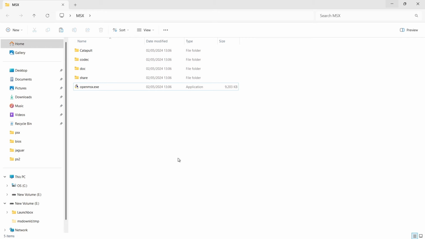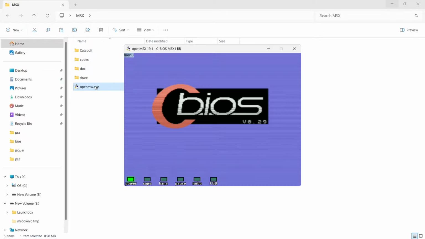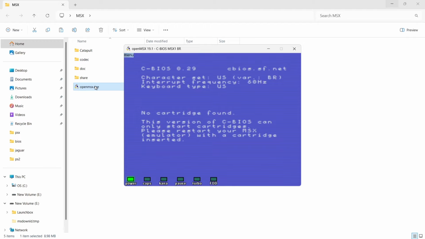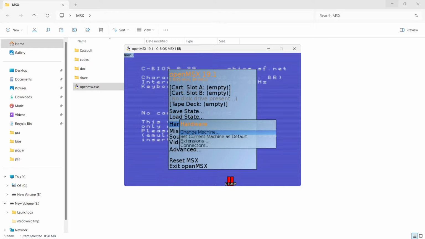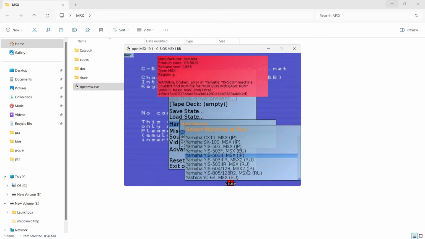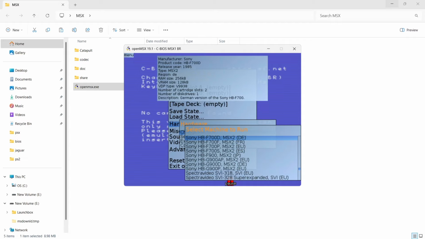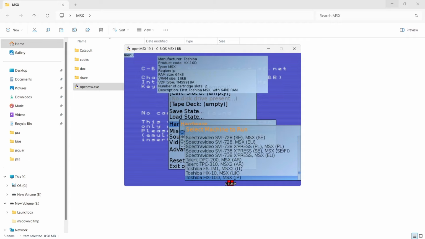We can actually change OpenMSX to boot straight into an operating system, or rather machine, of your choice, rather than it just booting straight into C BIOS, which comes with OpenMSX. So, again, as we can see, by default it boots straight into this. We can change it, so if we just go to menu, and from here scroll down to hardware and change machine, and providing you've got the firmware and BIOS files required, you can then choose your machine. So as we know, I'm using Toshiba for this, so I'm going to select Toshiba HX10.